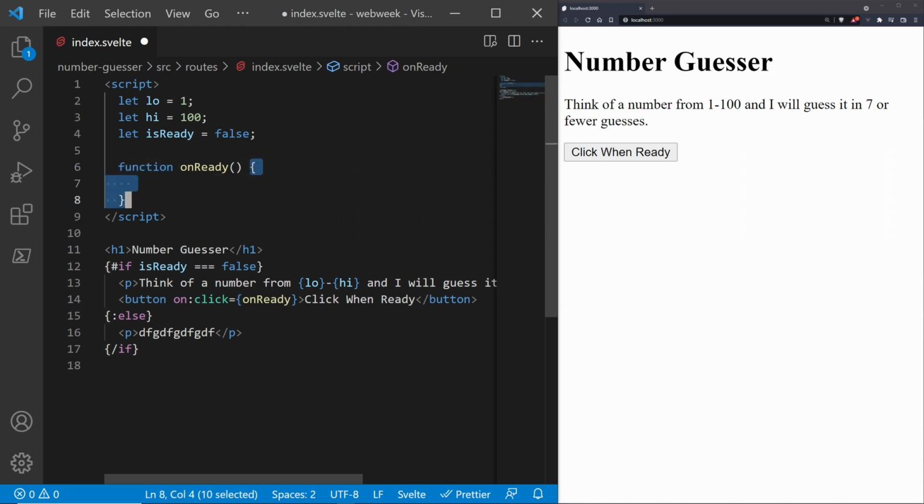Well, we don't have a semicolon as well. So everything that's in between these curly braces is part of the function. And the only thing I really want to do here is just toggle the isReady. So I'm just going to say isReady is now equal to true. Also note that true and false are not capitalized inside of JavaScript. So I'm going to save this off.